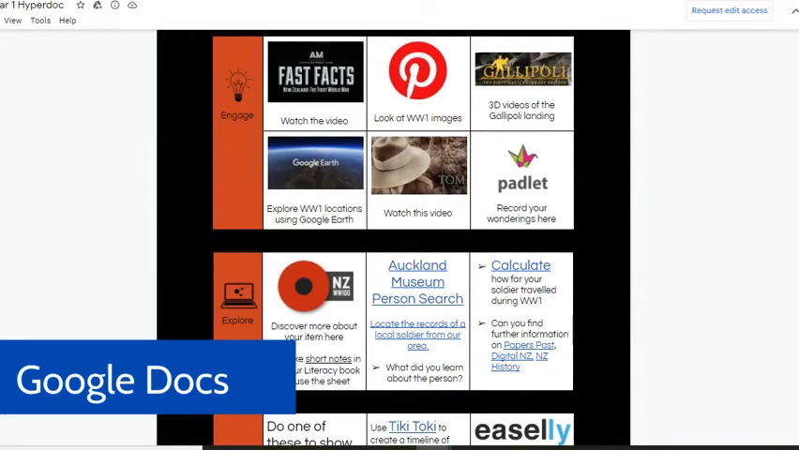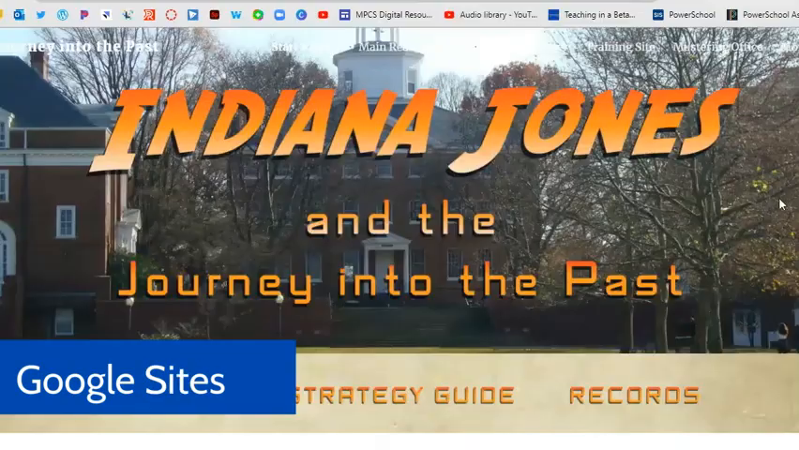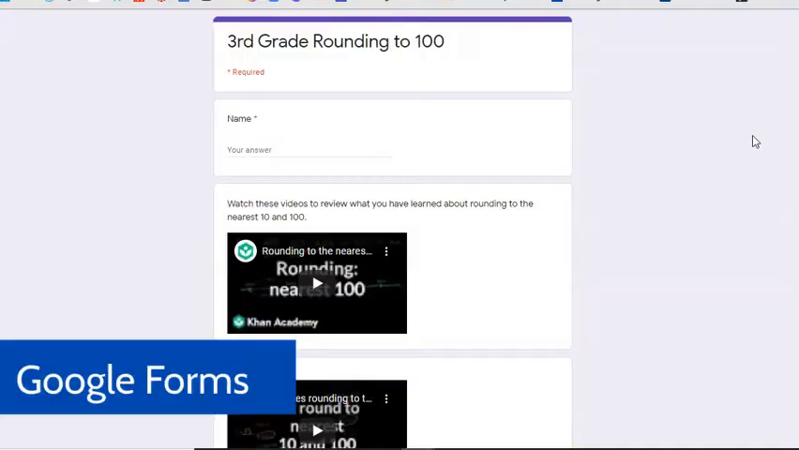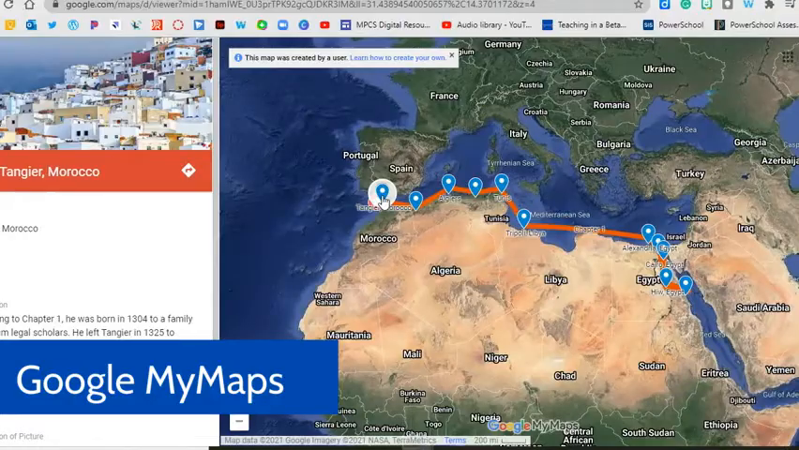I've seen a HyperDocs packaged within a variety of Google products, including Docs, Slides, Sites, and even Forms, and Google My Maps. If you haven't checked out My Maps, you definitely need to. In fact, I should probably think about putting this together as a future episode, so I'll work on that.